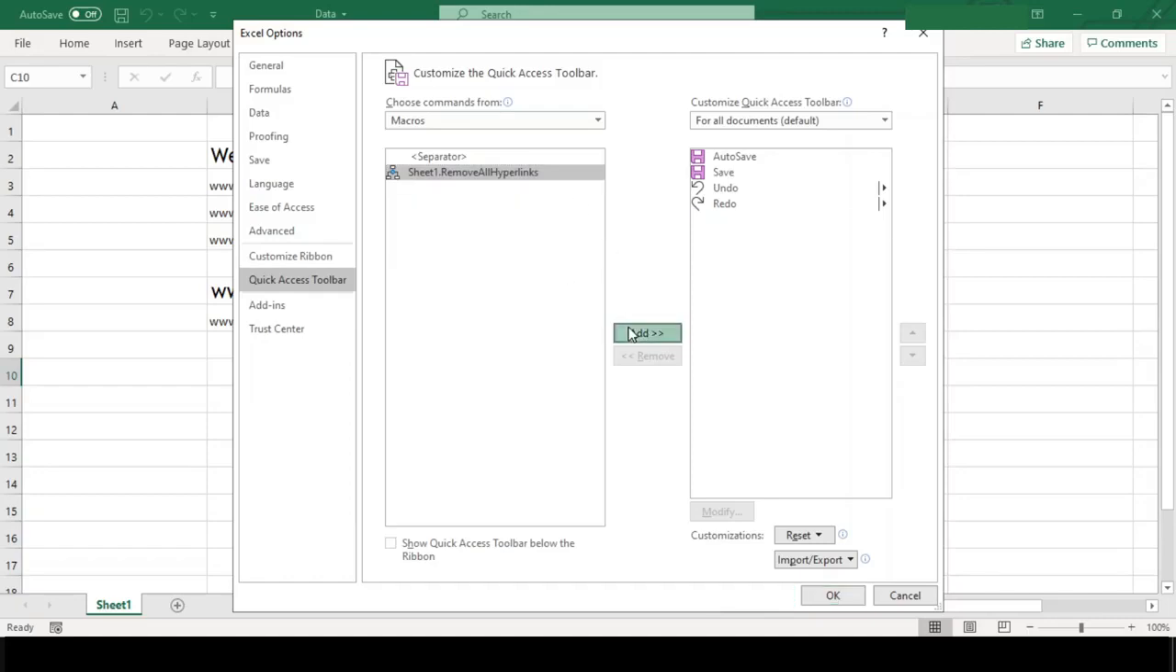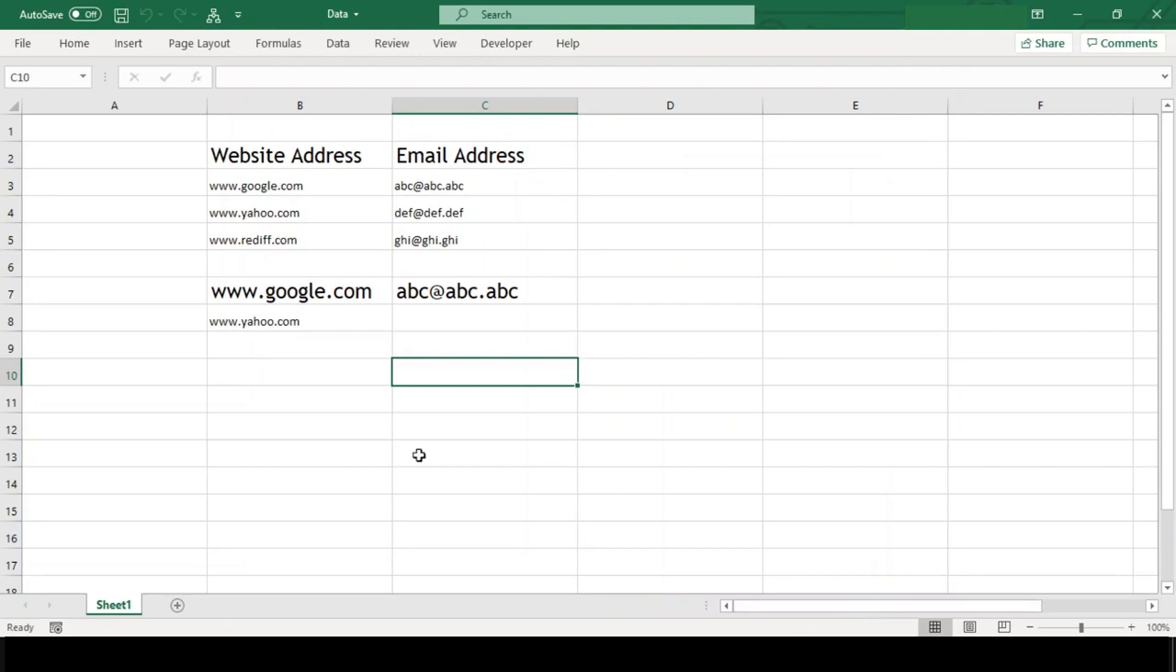and add it. Finally click OK to close the dialog box. You can see a new macro button just next to the small arrow, which can be clicked when we want to run our macro code.